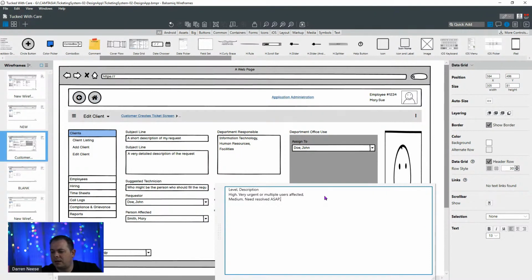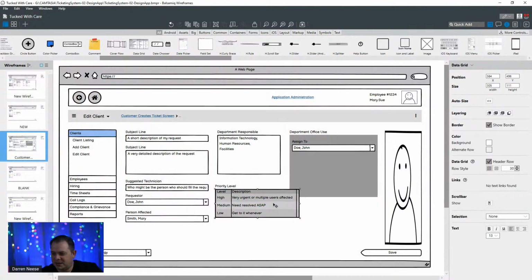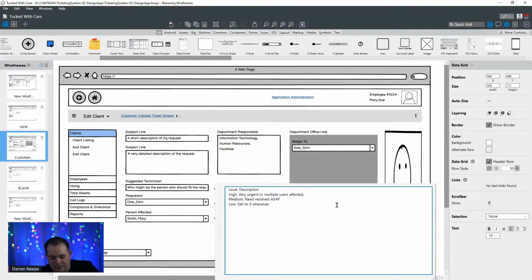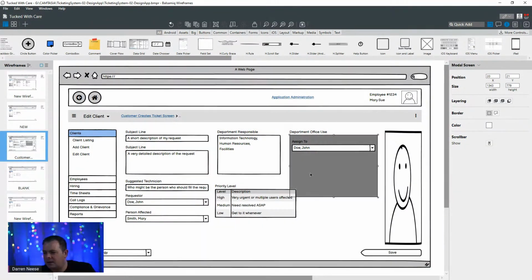Okay. And then down here, we'll have some low. Get to it whenever. Which I doubt very many people will say low. And we need to make sure we have all the commas removed. Okay. So what do you guys think of that?